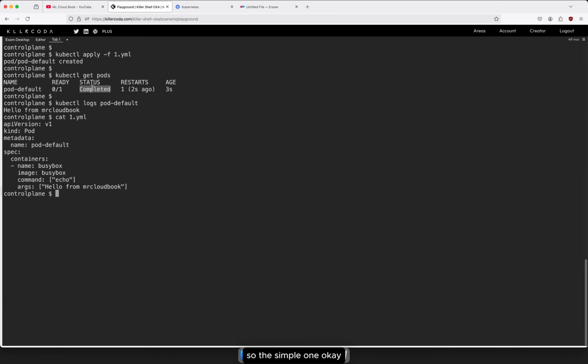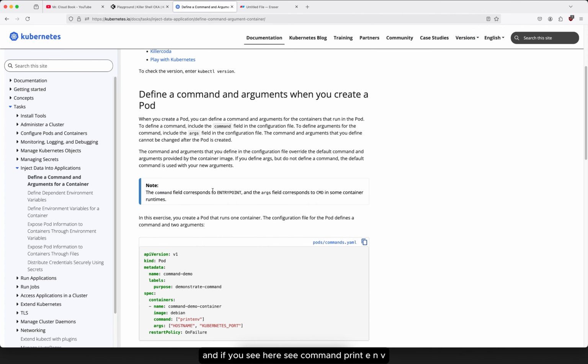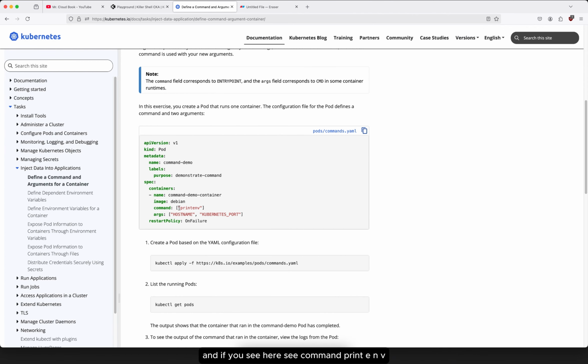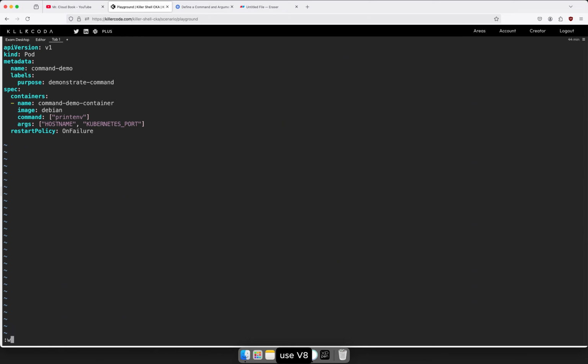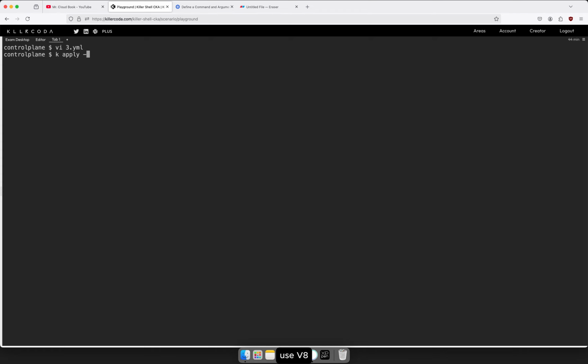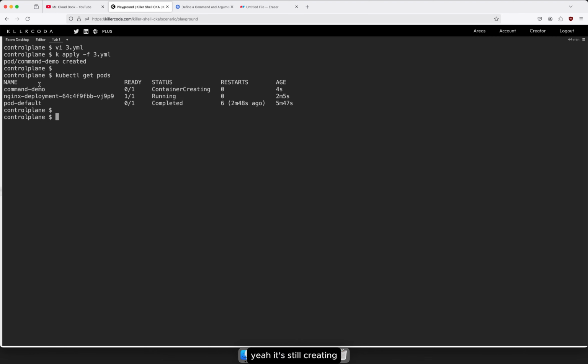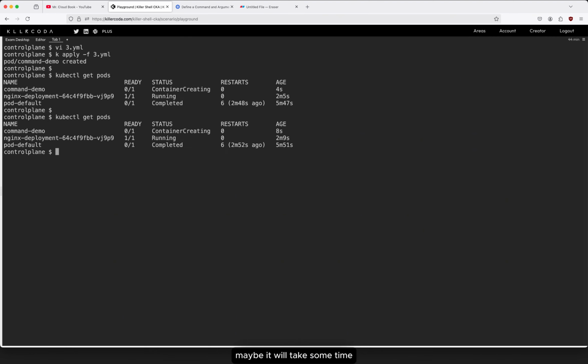So the simple one. Okay, so we can test the same thing with the deployment as well. Define commands and arguments. And if you see here, it says command printenv. So it will print this one. Okay. So if you run this simple command, okay, let's see this one. Okay. So vi 3.yaml, paste it and come out of it. k apply -f 3.yaml. That is done. kubectl get pods. Okay. It's still creating. Maybe it will take some time.